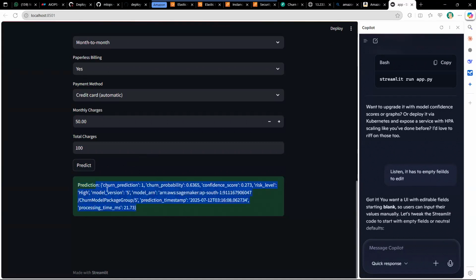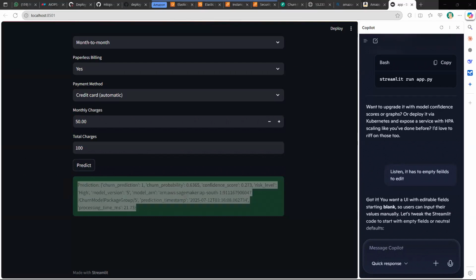This particular reply, we can give it in a human understandable way: the customer is going to cancel the subscription. We can offer some category offers like this. So this is how a model will work with UI. Yes, the probability score is less than the confidence score.